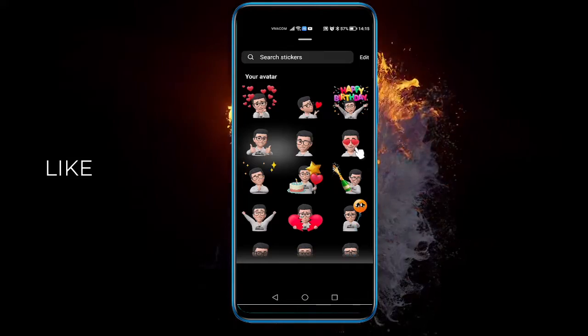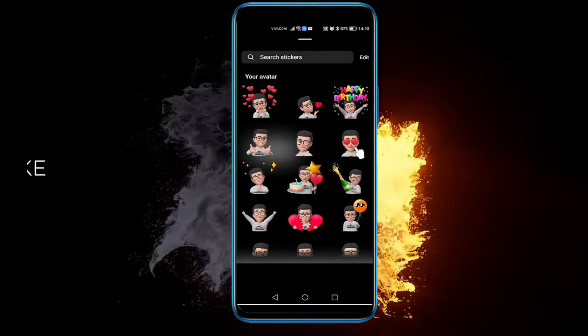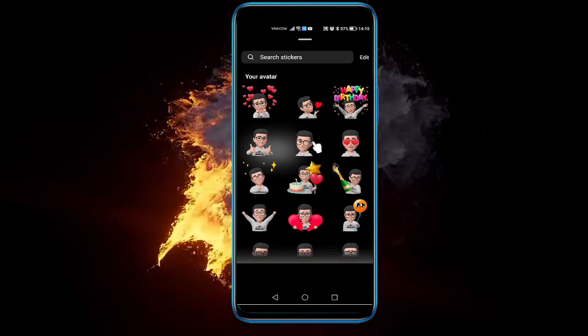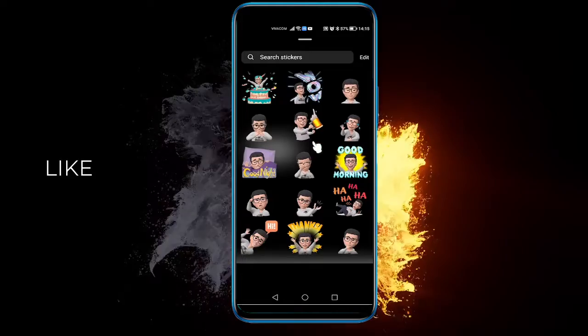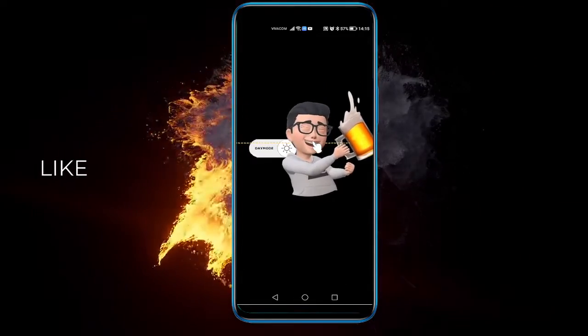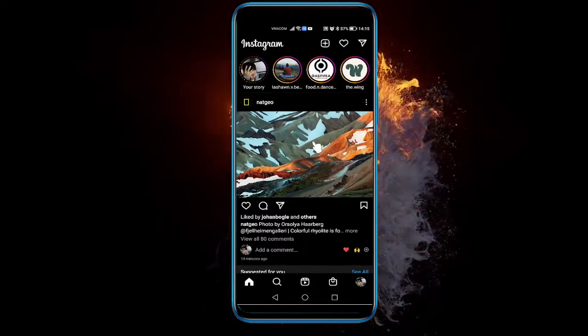And if you're not connected to Facebook, it will ask you to connect, so make sure to do that. It will load up your Instagram avatar. And once you've done that, you'll have all the reactions from your Facebook avatar here. And you can place it like this and post your story. And that's pretty much how you do it.